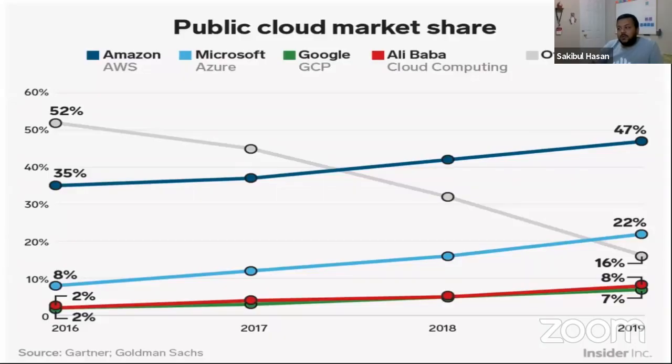So this is the current scenario of the market share. If you see, in 2016 Amazon was holding 35% of the whole market share, and right now they are at 47%, which is the highest. Their closest contender is Azure, by Microsoft, and they're right now at 22%. Google and Alibaba are kind of neck to neck, at 8 and 7%. Though Google's platform is really good, as they started late, they're just starting to catch up. And Amazon is huge right now, but they're going really big.